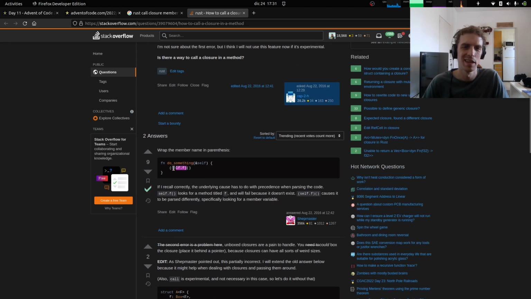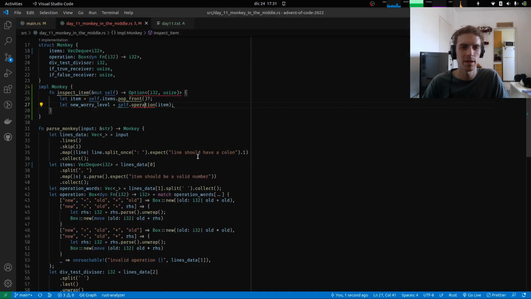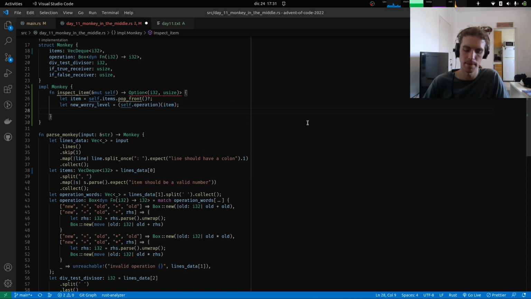I have to do this horrible thing to tell the parser, hey, this is not a method call. Oh, look at that. Yeah, that's a bit ugly to look at, but okay. This would give us the new worry level, and then we will have to divide this by 3 after the inspection is done.